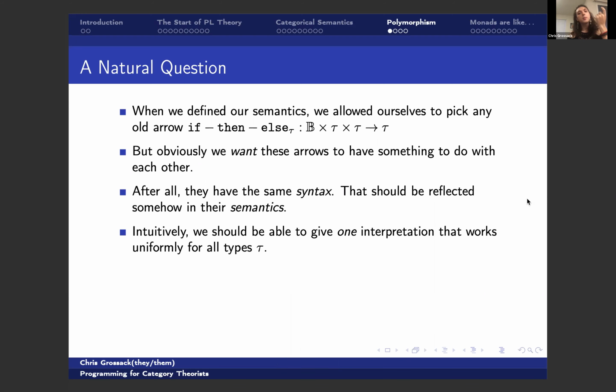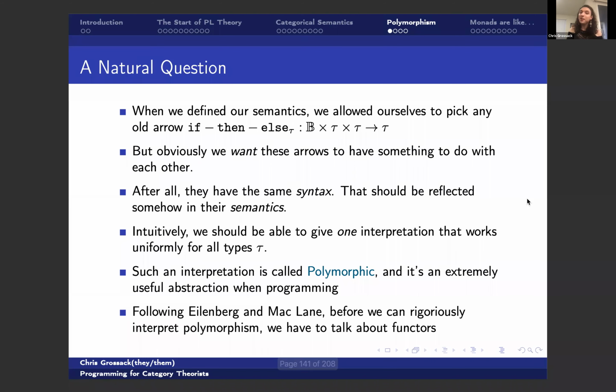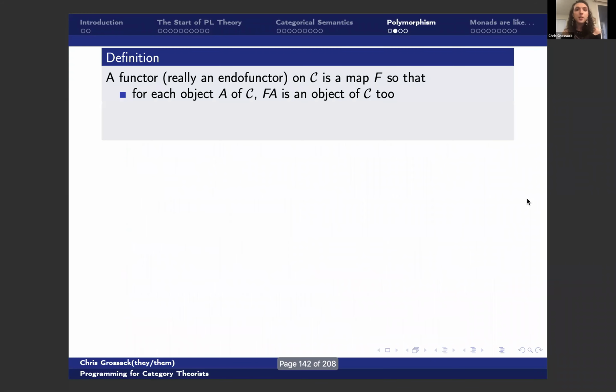Intuitively, we want to be able to give one interpretation that works uniformly for all types tau. Such an interpretation is called polymorphic, and it is an incredibly important and useful abstraction when programming. There's entire programming languages which are dedicated to trying to make polymorphism as useful as possible. So following Eilenberg and MacLane, before we can rigorously interpret polymorphism, we have to talk about functors.